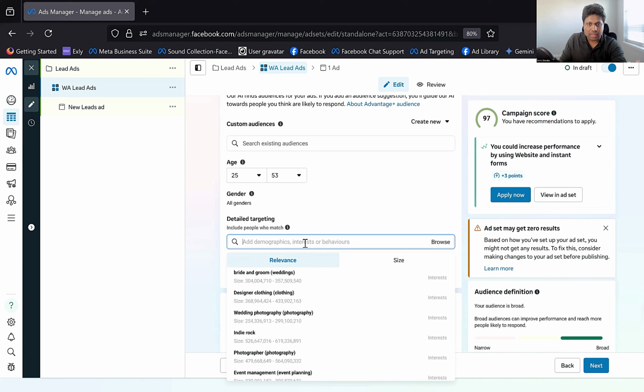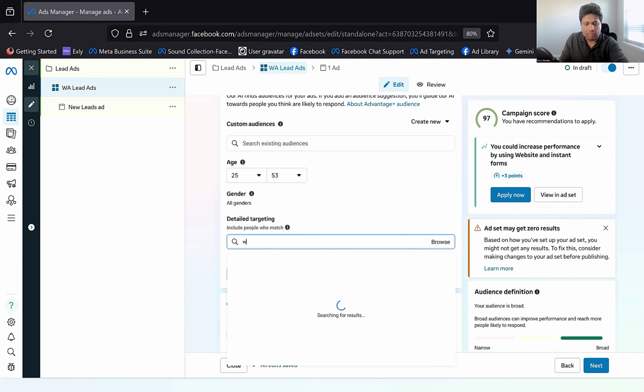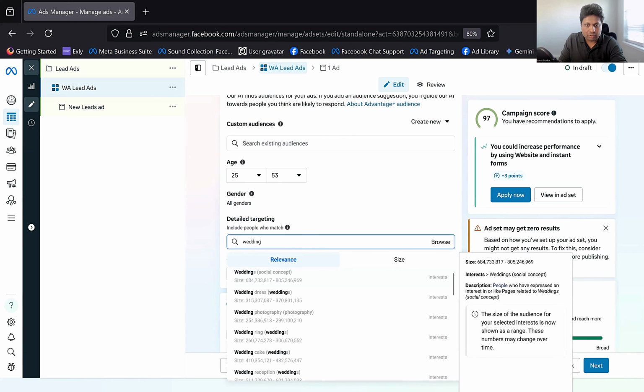So for example, this ad is specific to a wedding photographer. So I'll type wedding over here and check if any relevant keyword I can see. I can see wedding social concept, wedding dress, wedding photography, wedding ring. All these are relevant keywords for my client's business, so I'll select all these options.